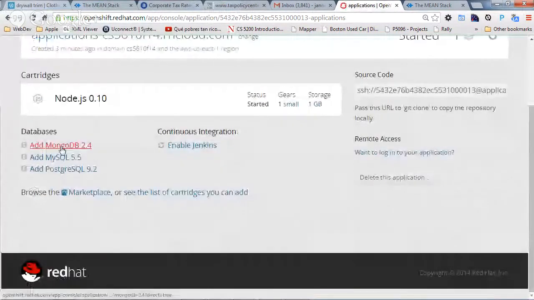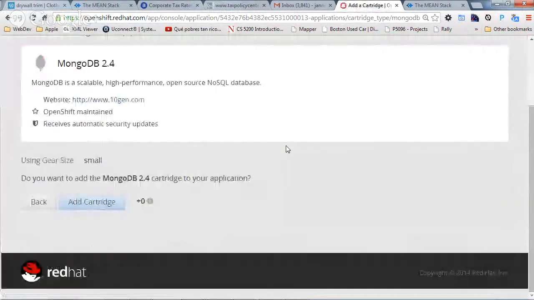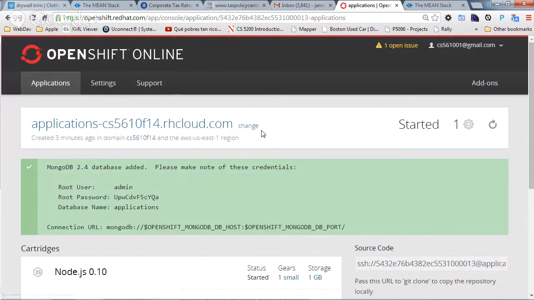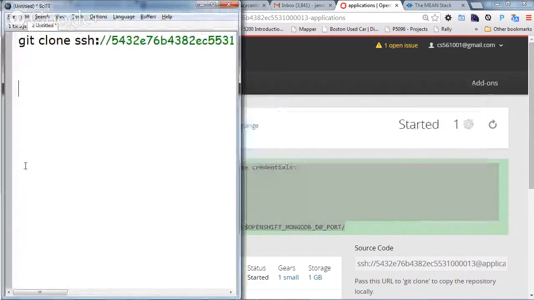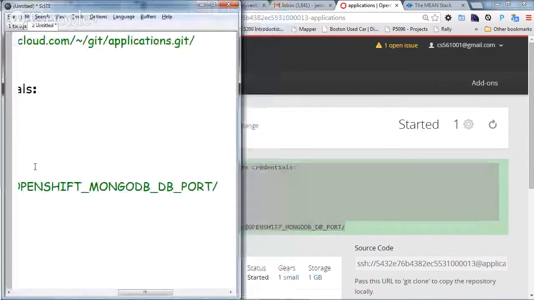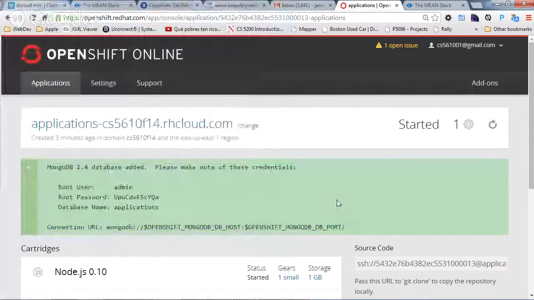I'm going to go to my application overview page. I'm going to add MongoDB. You say yes, add MongoDB. Come on. So right now we're using a local version of MongoDB. We want to use a remote version of MongoDB. So we're going to copy that. Also, I'm going to put it down here in my cheat sheet so I don't forget it. Okay. All right, so now I have both.